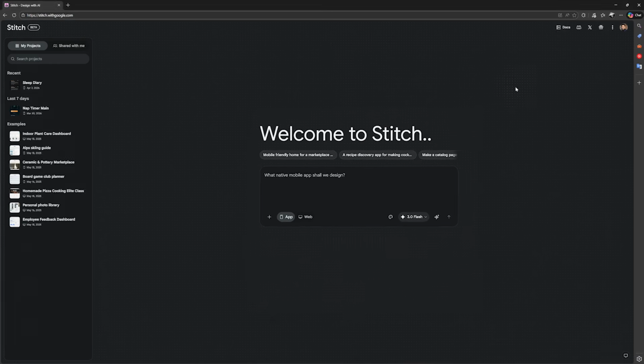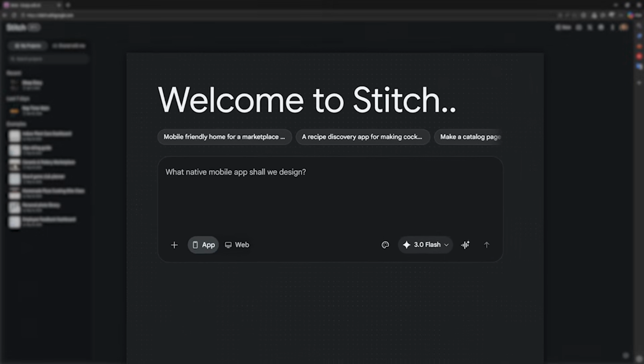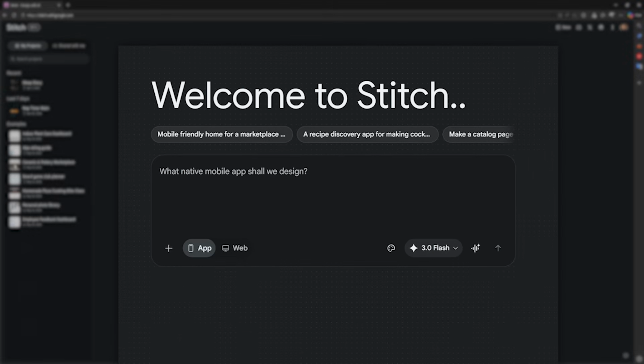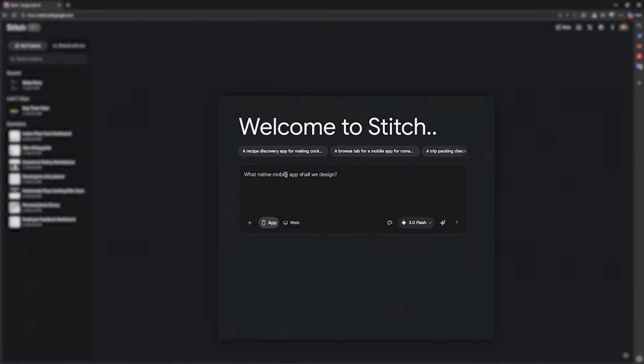So the interface of Stitch is very similar to any other AI tool that you've used. You have your chat interface right in the middle where you can select different models. You can type directly into this or actually use speech as well. And that actually works pretty well. You can also select whether you want to generate an app or whether it's for the web. And you can go ahead and upload certain files or provide it with URLs as references.